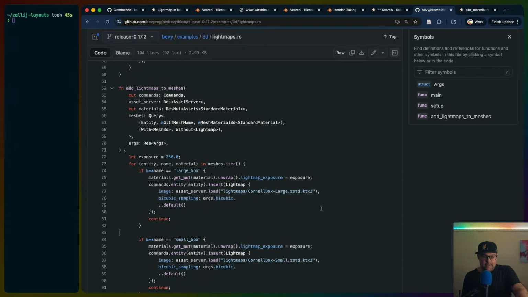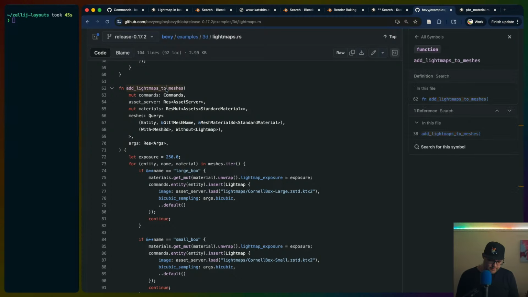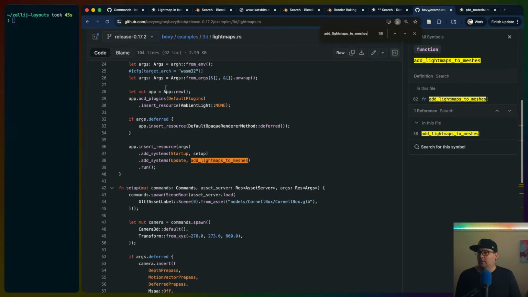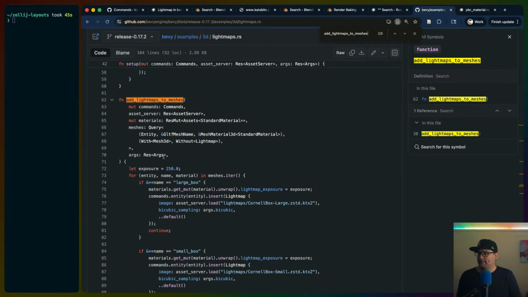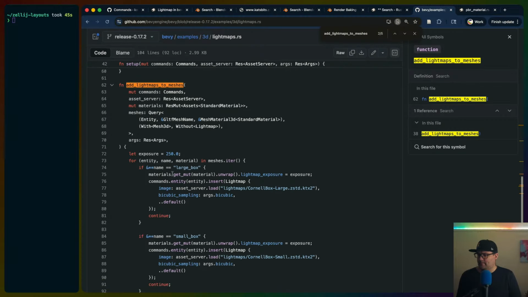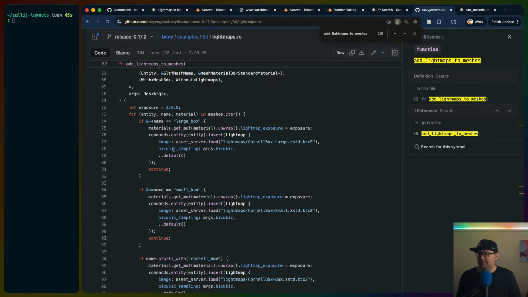I feel like I would want to modify the scene world if I had a bunch of light maps, so that when I spawned it in, all the light maps were just there. But doing scene instance ready, or I guess add light maps to meshes, which runs, when does this run? In update. So this just runs all the time. This runs all the time? Is this just continually inserting?